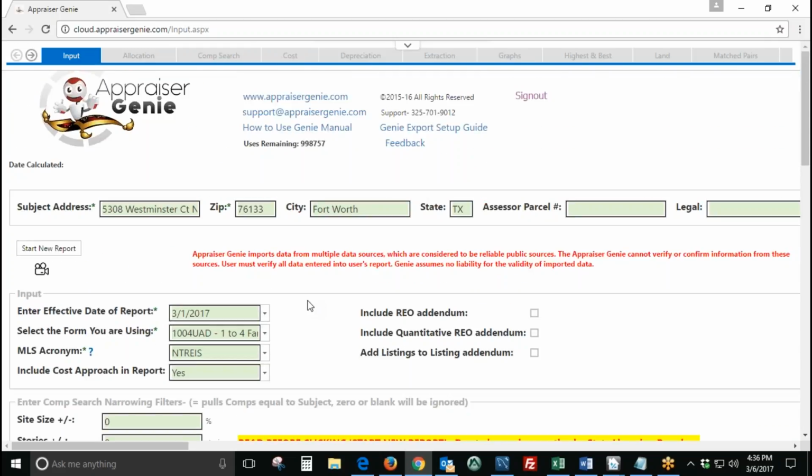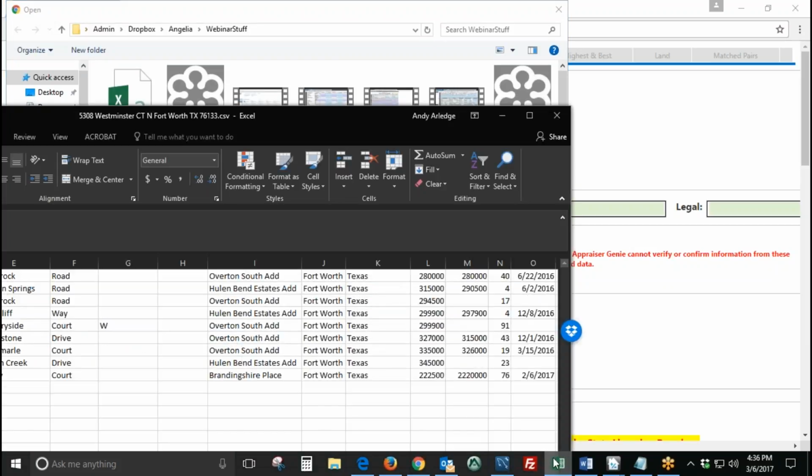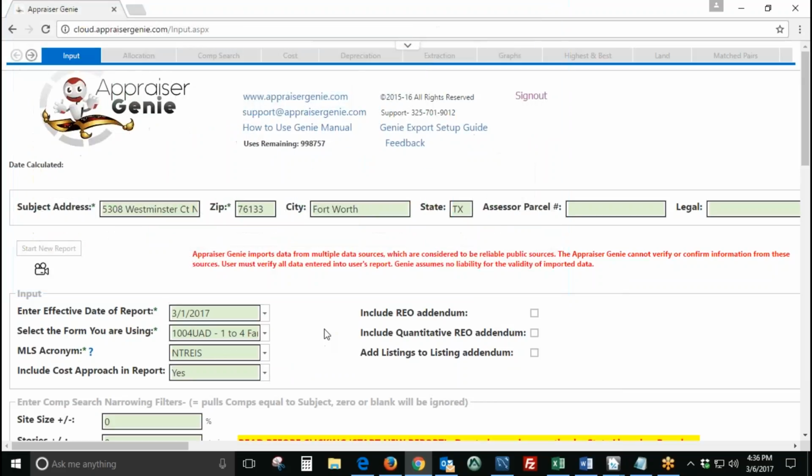Now what you'll do once you fill out page 1 is we need to click on Start New Report. Once you click on this box, your computer's File Explorer opens on its own, and it's telling you you need to import an MLS search now. So the file I saved earlier, once again, it's down here. I just saved this in my webinar folder. And all I'm going to do is import that now because I need to run the analysis, pick my comps, etc. So I'm just going to double click on it.